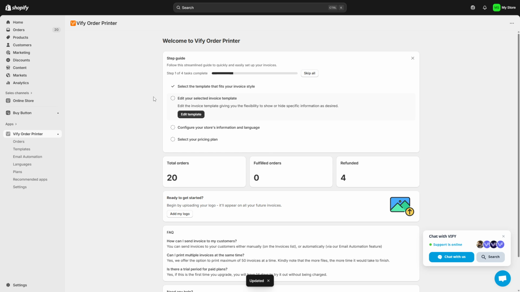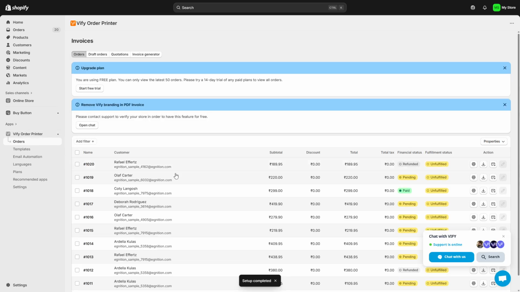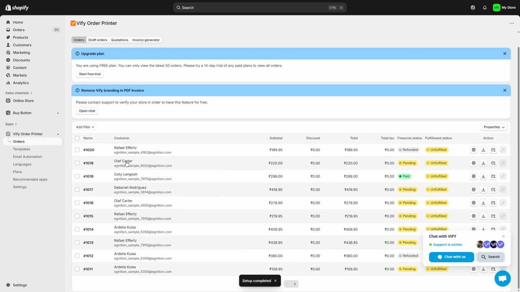Adjust fonts, spacing, and which order details appear. Line items, taxes, shipping, and payment method are common fields. Some apps let you add terms and conditions or a footer for return policies. Include those if they are relevant to your customers.